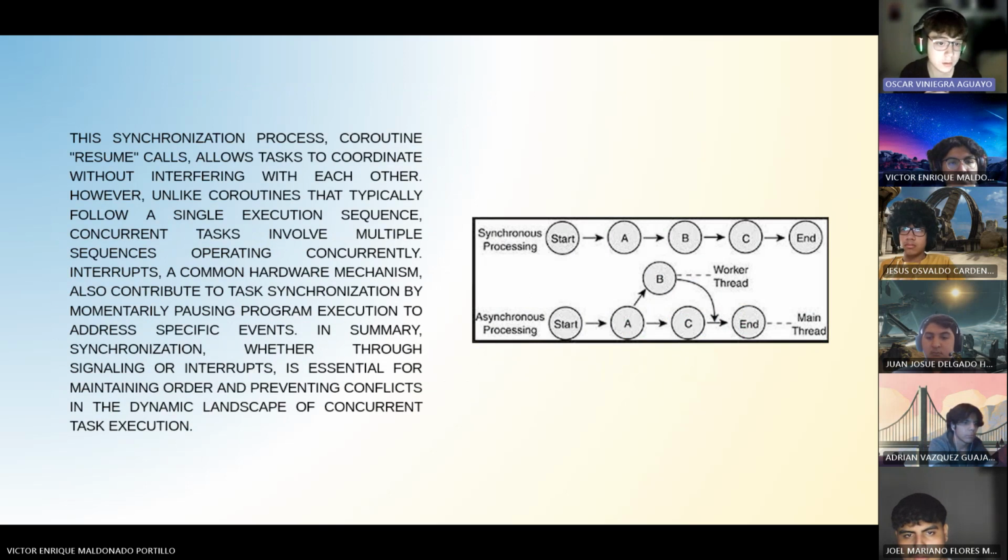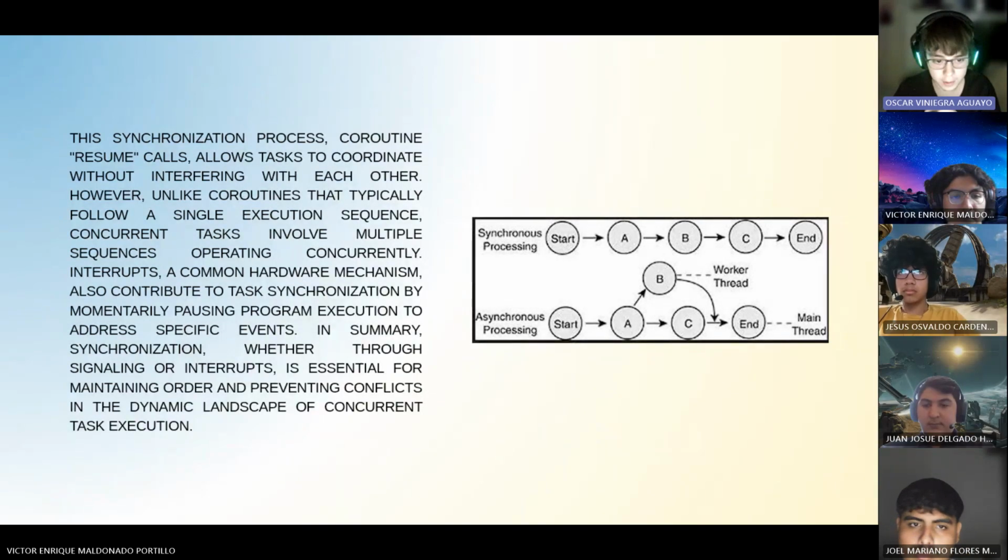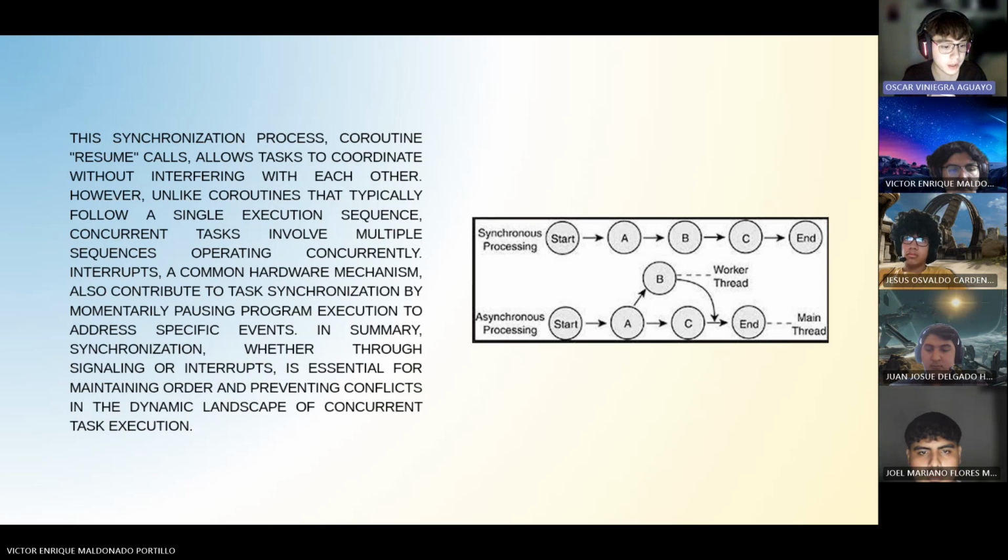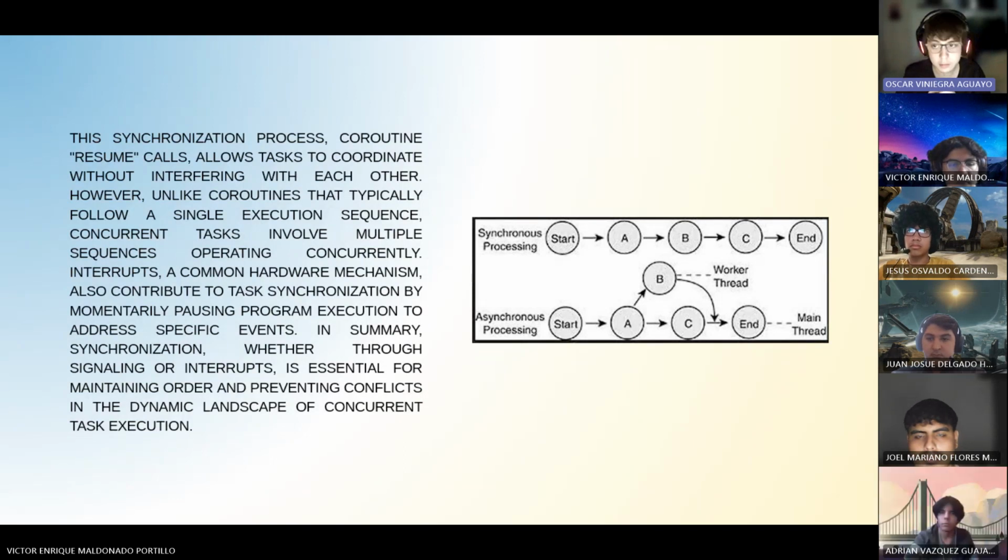The synchronization process, such as current time resume calls, allows tasks to coordinate without interacting with each other. However, unlike current times that typically follow a single execution sequence, concurrent tasks involve multiple sequences operating concurrently. Interrupts, a common hardware mechanism, also contribute to task synchronization by momentarily pausing program execution to address specific events. In summary, synchronization, whether through signaling or interrupts, is essential for maintaining order and preventing conflicts in the dynamic landscape of concurrent task execution.